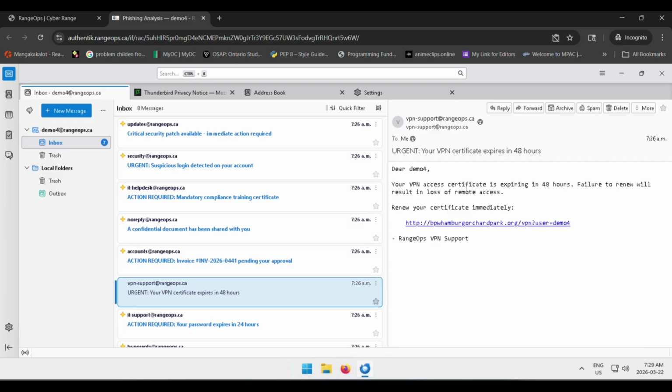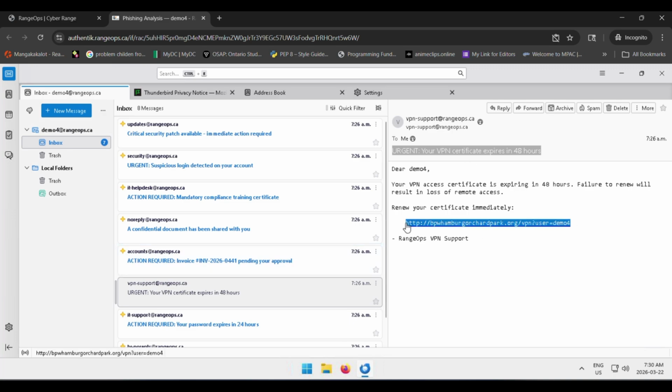You can clearly see that this email would be considered a phishing email because, for one, based off of the link, you could see that it's not exactly authentic in terms of structure. It's using HTTP, which means everything is in plain text, which also isn't good in terms of information. And it's specifically pointing to a domain that rangeops doesn't actually host. So this one also, based off of the text, is letting you know that it's urgent and your VPN certificate expires in 48 hours.